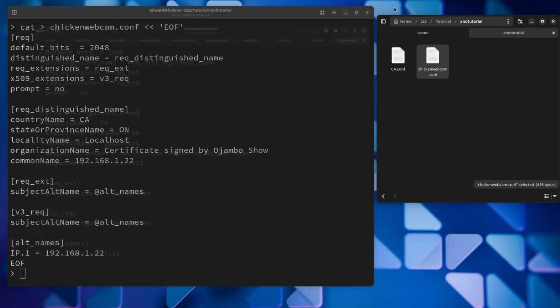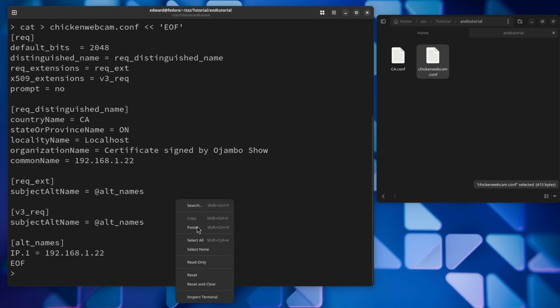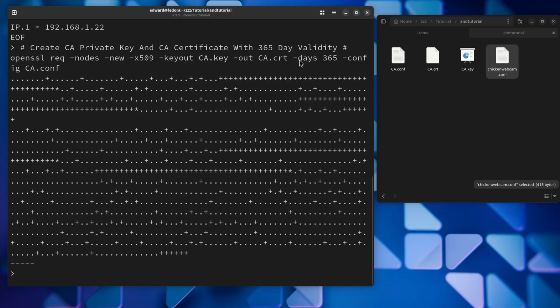Okay, so that's that. Now, next, what we're going to do is create the private key, the certificate authority private key, and the certificate authority's certificate. And we're going to give it a 365-day validity. So as you can see here, the req, nodes, new, x509, keyout, CA key out, and CA cert out. So that's the certificate, this is the key, and the days is 365. And the configuration file we use is ca.config. That's the first file we made.